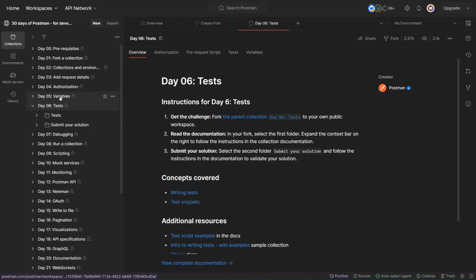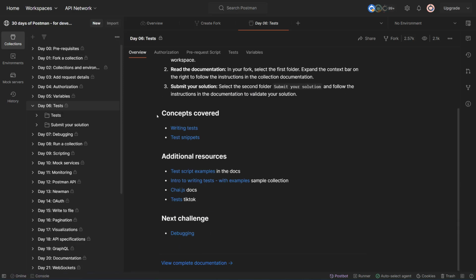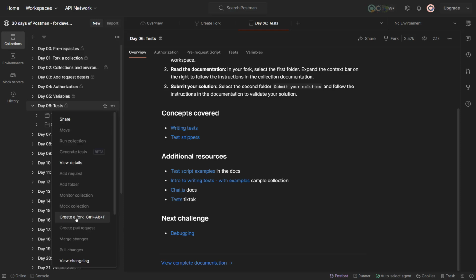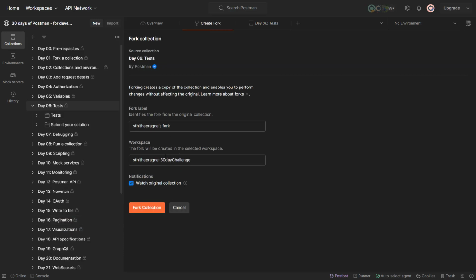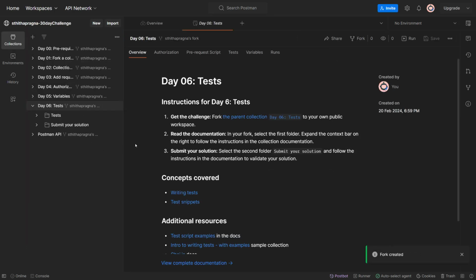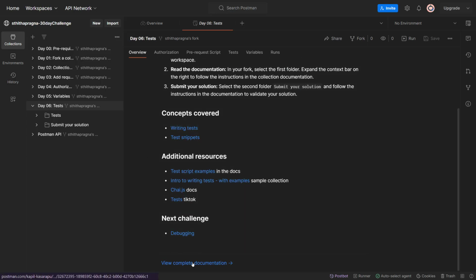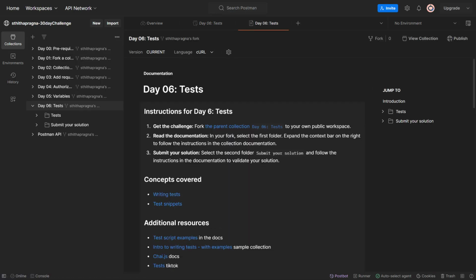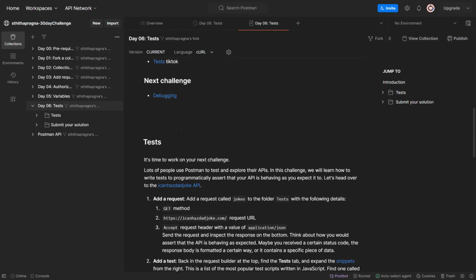Okay, so we have finished so far till variables. Let's start with tests. Here we have it. As usual, let's create a fork, and that's my workspace, which I already created. Let's go here and click on view complete documentation. Here we go. Okay, we already did that.